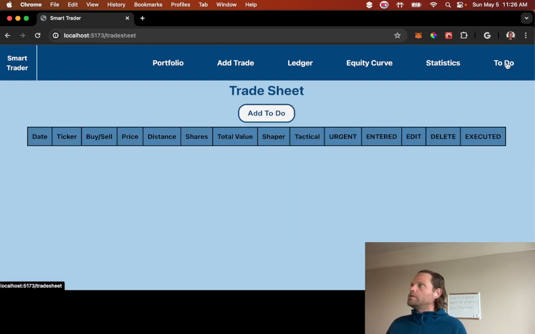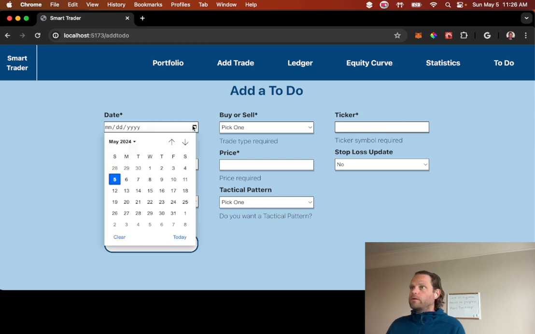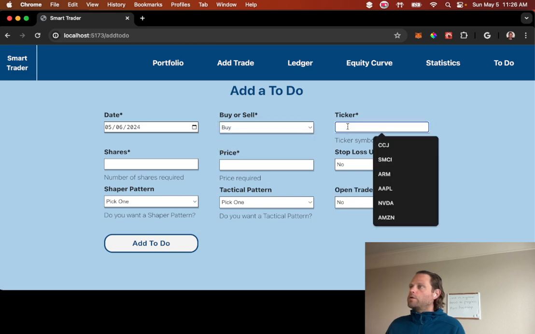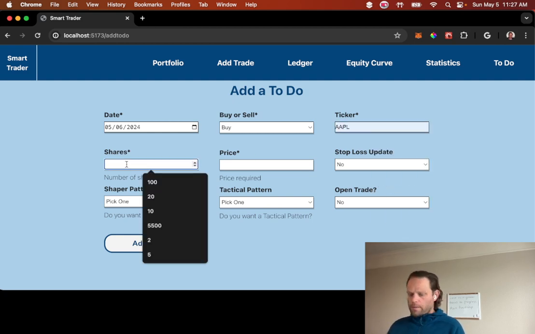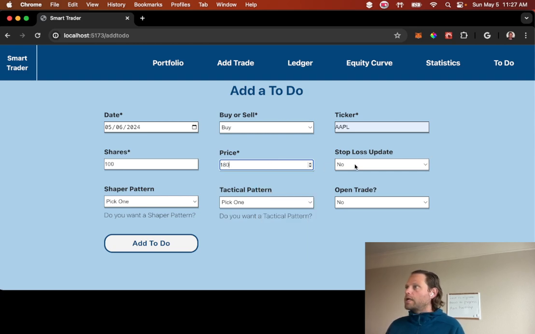So what we can do here is a to-do. Right now it's empty, but let's add a simple to-do. It looks very similar to the add a trade sheet. Let's say tomorrow is Monday, and I'm going to initiate a new position in, let's say, Apple. I'm going to buy 100 shares of Apple. I think it's around 180 right now. Let's just say it's 180.